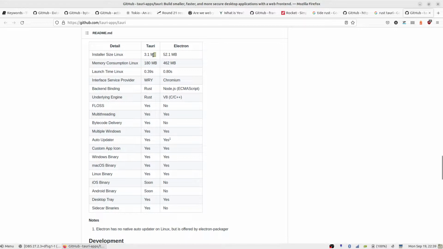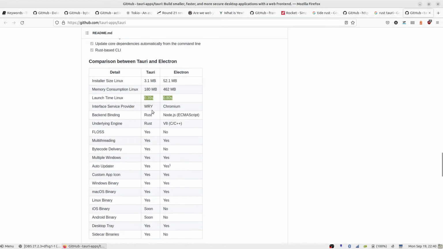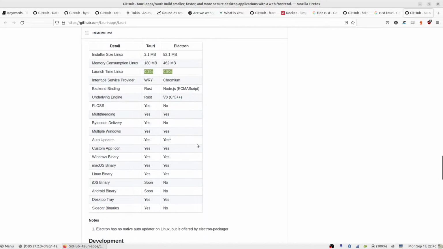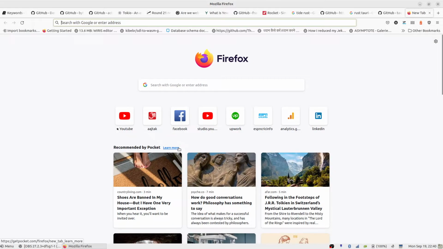For the test application, it is 3.1 MB compared to 52 MB of Electron. Memory consumption is less than half, and launch time is half. And there are lots of features you can see which are present in Tauri and faster, but Electron does not have that. Okay, so by looking at these, we can say that Rust is really a nice framework.